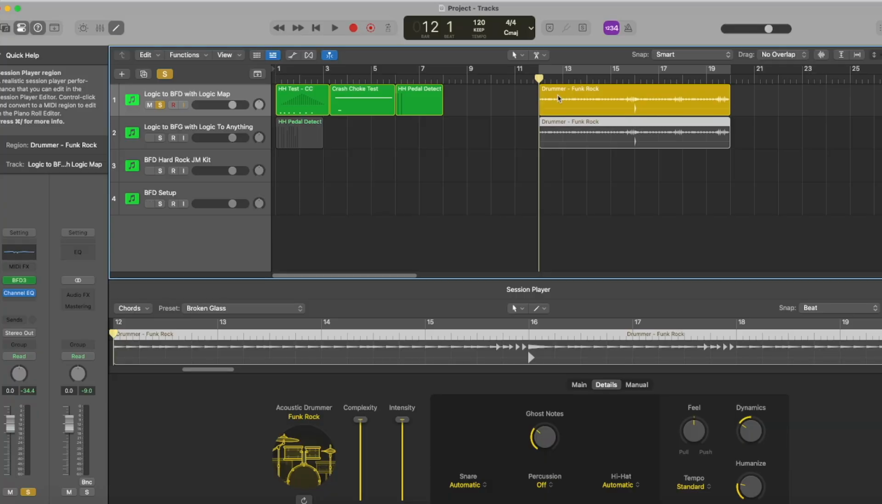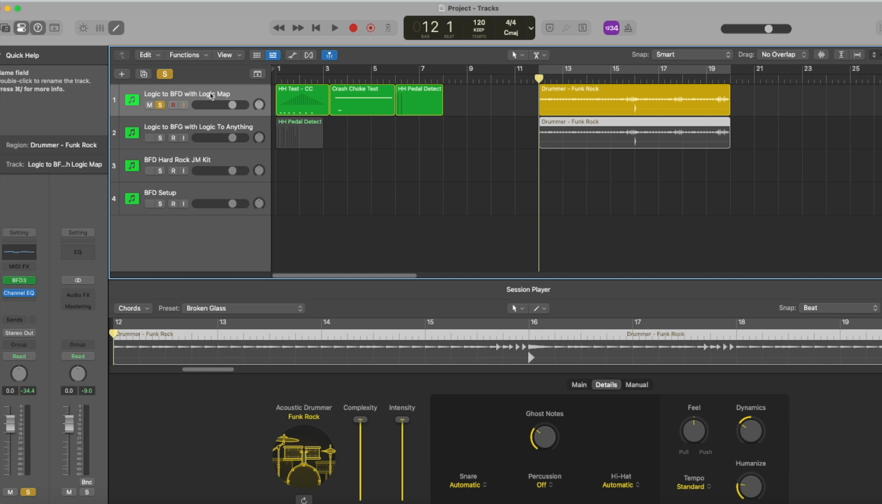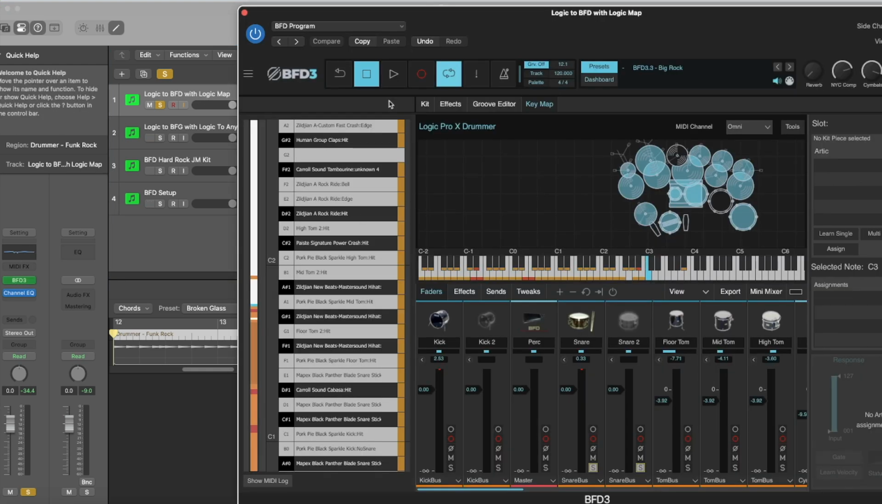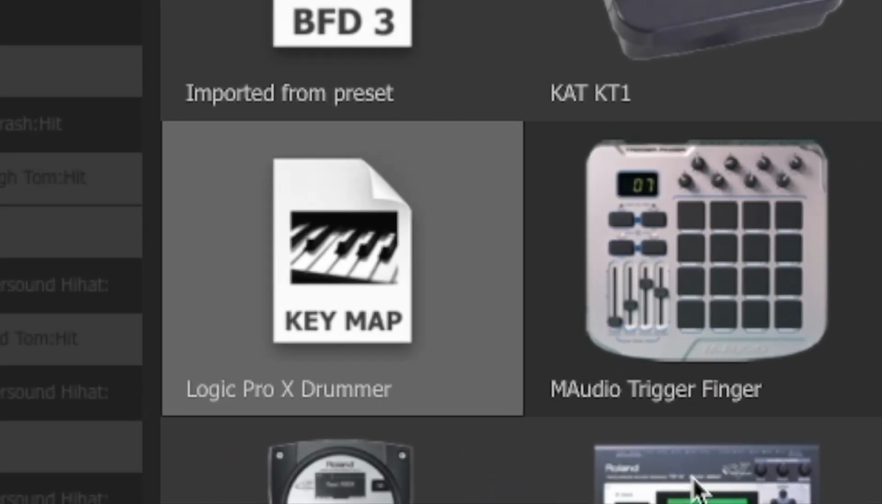So let's go. Now, the first thing I want to show you is exactly why it's so important to do drum mapping the way I'm advocating. Let's say we just use the caveman approach. I'm just a caveman, and used BFD3's built-in Logic map. So here I have an instance of BFD3 and I loaded up the Logic Pro drummer. You can do that in its MIDI map chooser.